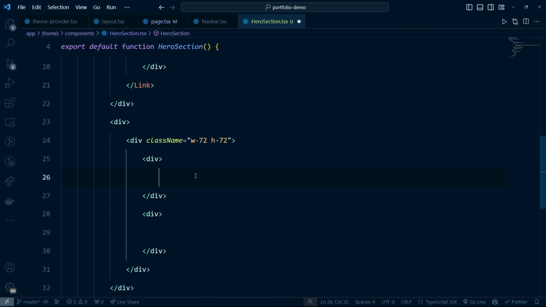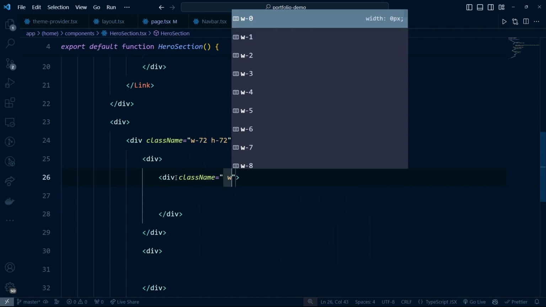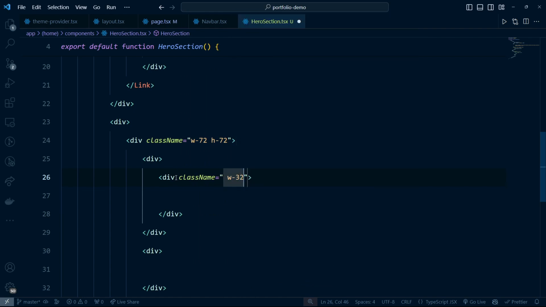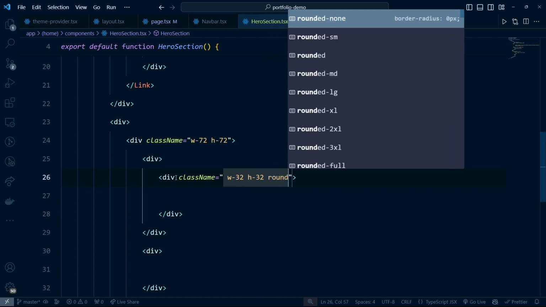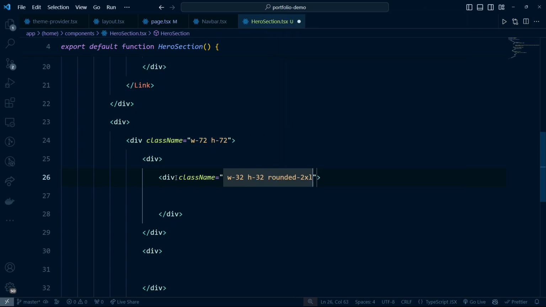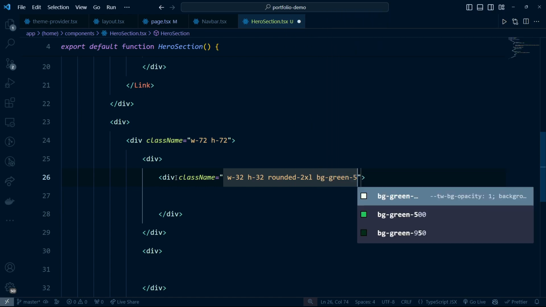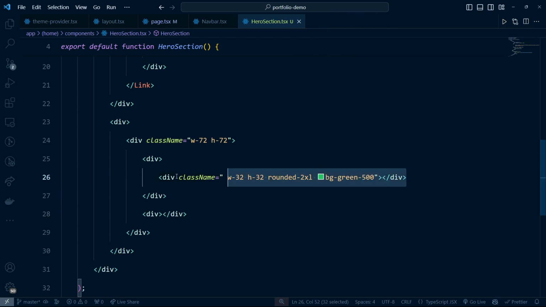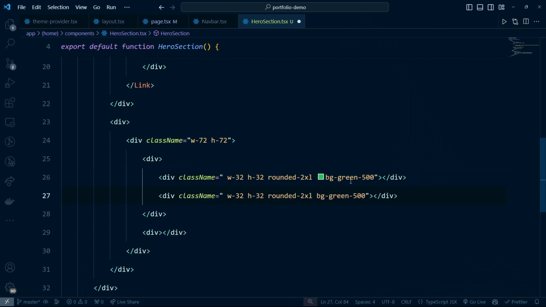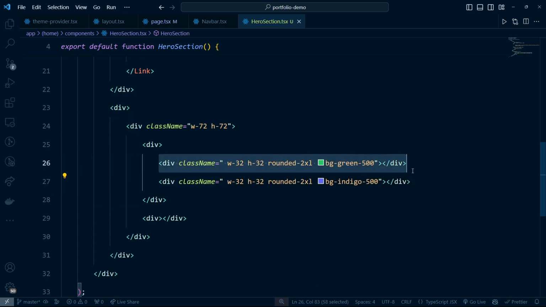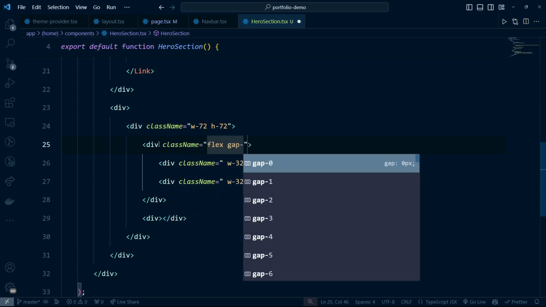And then inside each of the divs we'll have another div, and the first div right here will have the width of 32 and the height of 32 as well. And let's do rounded 2xl, and the bg of this one is going to be green 500. Okay, so I'm going to copy another one for this, and we just change this one into indigo 500. We need to make these side by side, so for this div, let's just do flex and the gap of this one to 3.